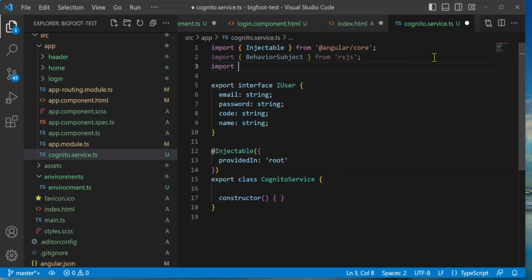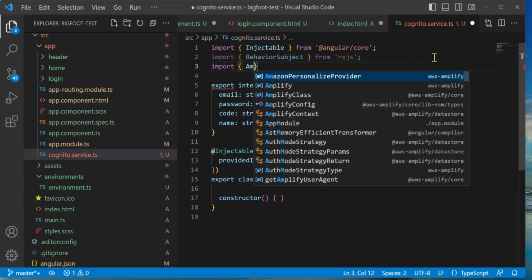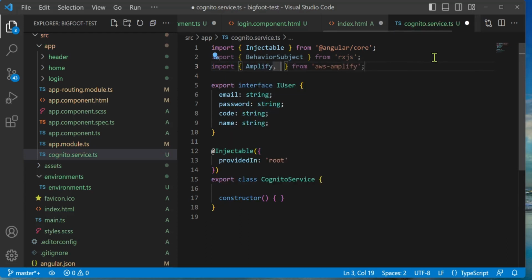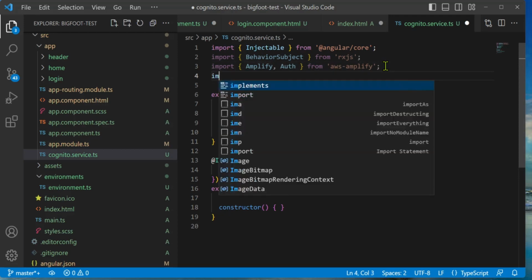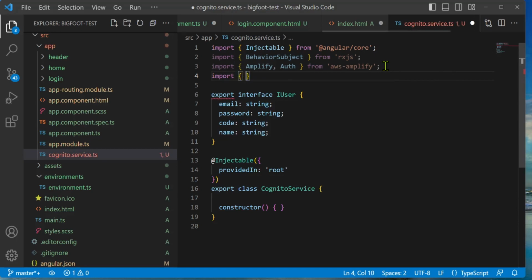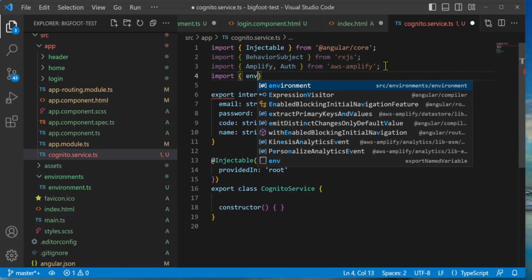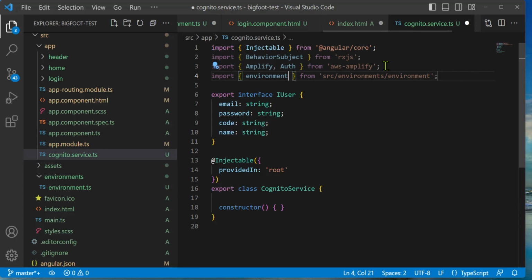What else? Oh, we're going to need our Amplify stuff. So let's do import. We got our Amplify library. There we go. Oh, it added some stuff. And then we're also going to use the Auth too. This right there. And what else? Ooh, environment, because we need our Cognito User Pool info. So let's do import environment. There it is. Nice.